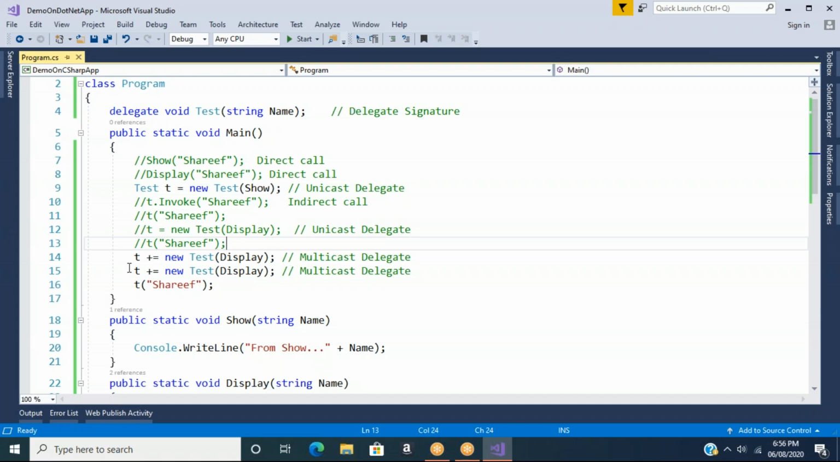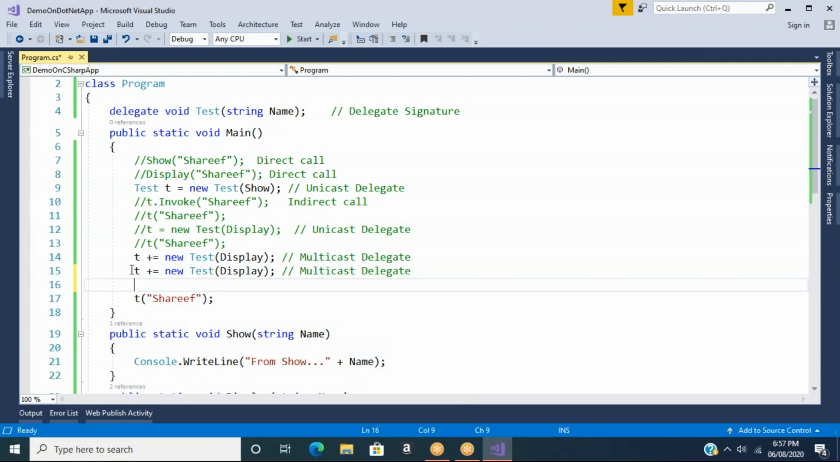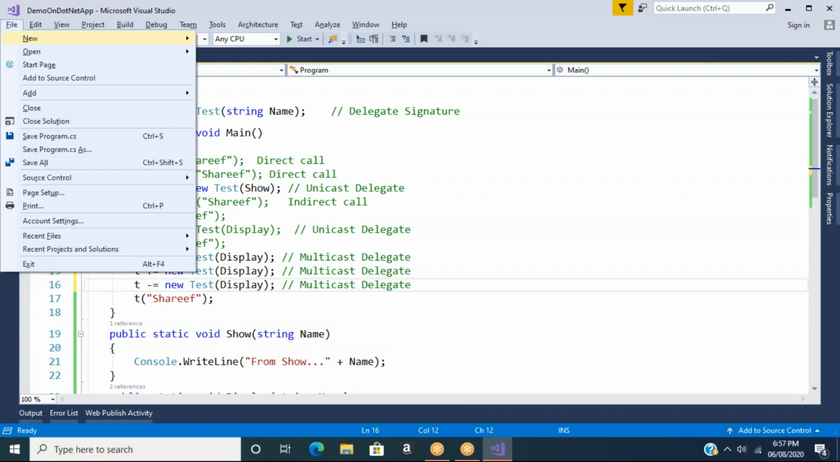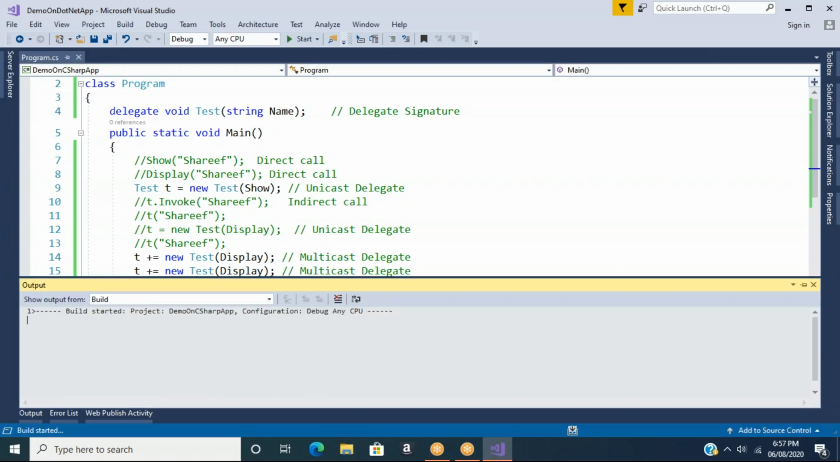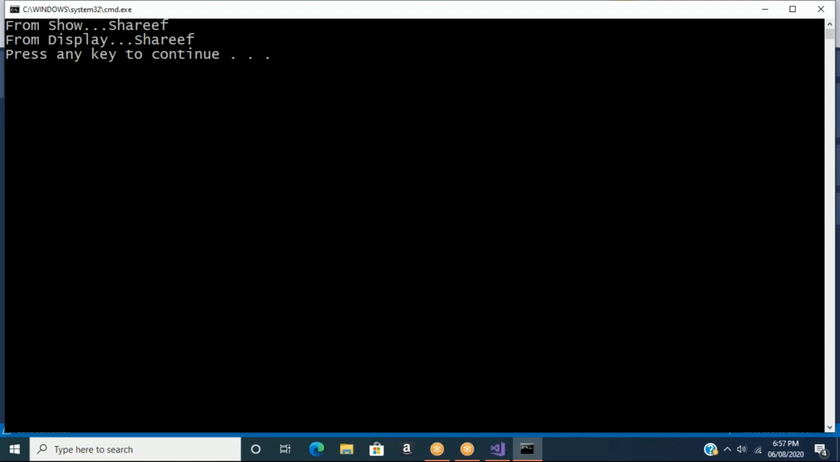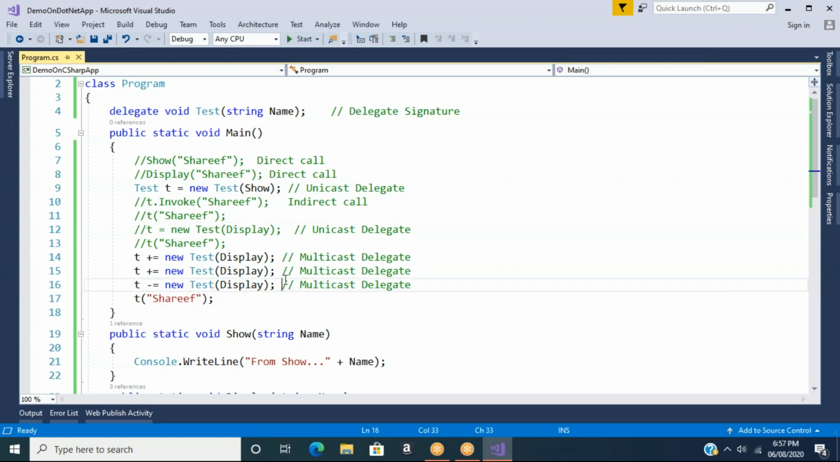If at all I write the same statement again, making this minus equal to, it means one display is subtracted. It means one show, one display. Only two are there. Plus equal to, minus equal to. One is removed, one is cancelled.